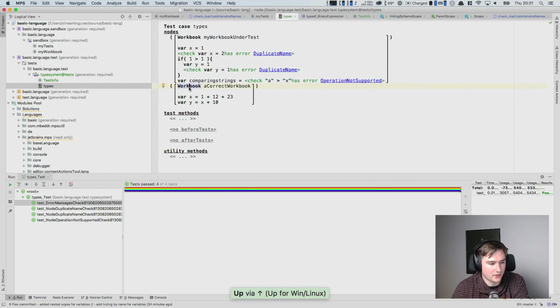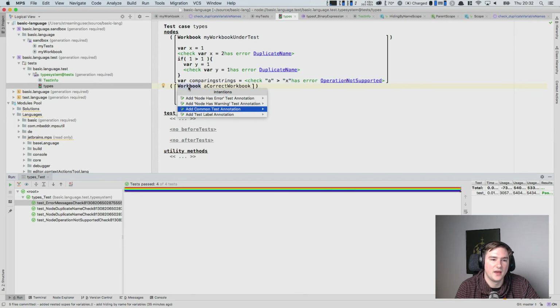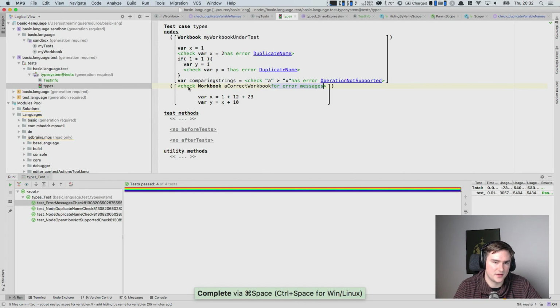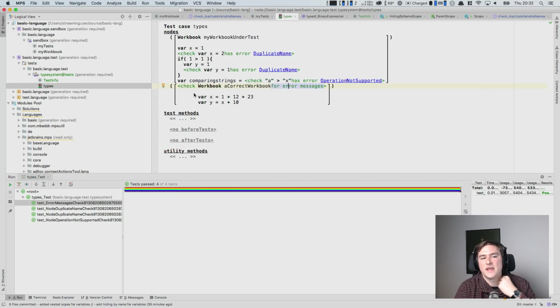And now I would like to tell MPS, okay, I want to test that the workbook that I constructed here has no errors whatsoever. So not on any of the parts in the workbook here am I expecting that there is an error. And if an error is present, then please fail the test for me. And we can do that by specifying that we would like to check the complete workbook for error messages, and this will also include all of the things contained in the workbook. So it's basically iterating through all of the parts here in the workbook. So the variable, then going down into the initializer, going down to the plus, etc., and asserting that there are no errors here. Let's run the tests.